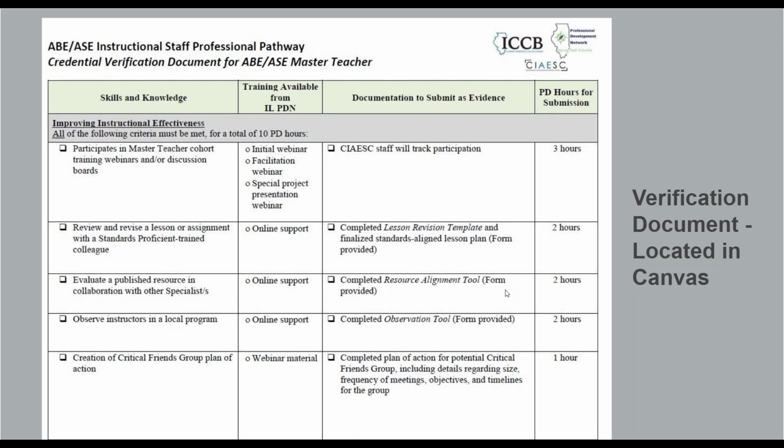This is just a copy of the second page that shows you all of the different activities on the left, what documented evidence you'll submit there in the middle, and how many PD hours it's worth. And so many of you have already done some of these, and some of them you will be doing after you hear about them today from Amber. So that document is available to you in Canvas.